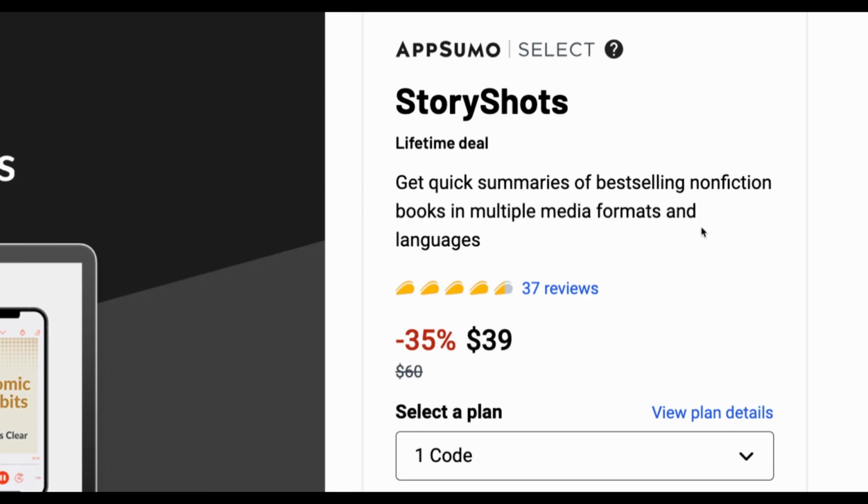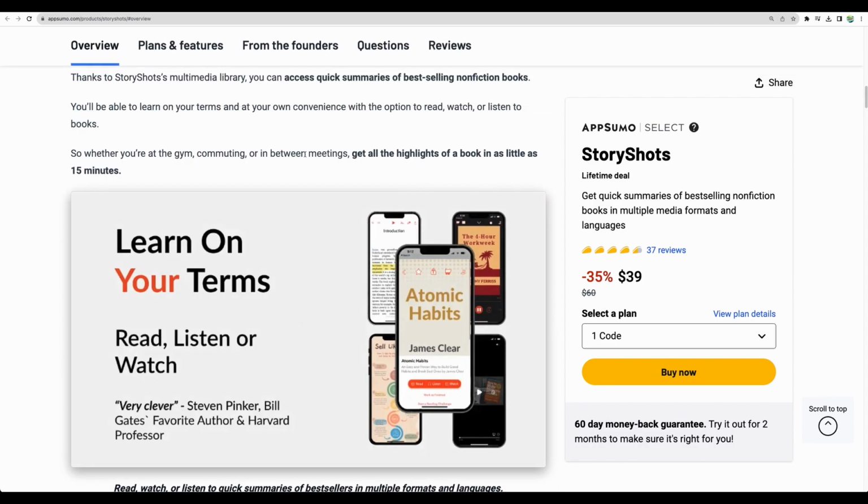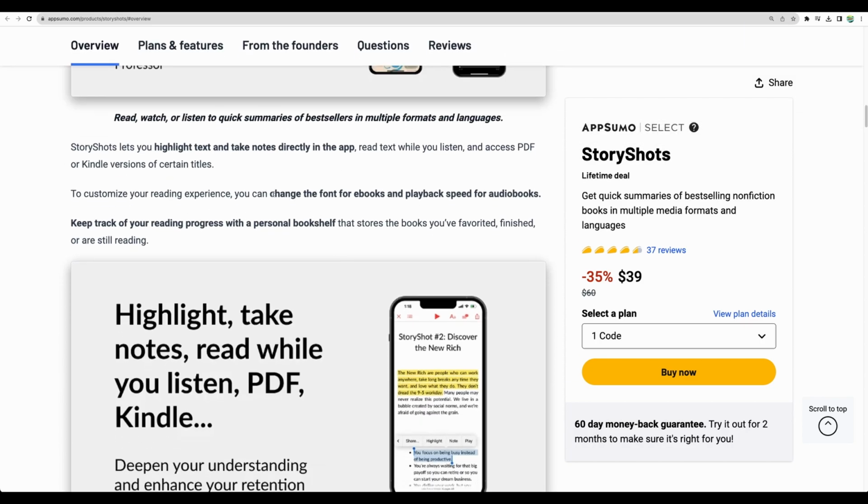It is a nice software available as Android and iOS application to get quick summaries of the best-selling books in multiple media formats and languages. So with this software, you're getting quick access to summaries of the book. You can get audio highlights for about 15 minutes. You're getting a nice and customizable ebook reader.